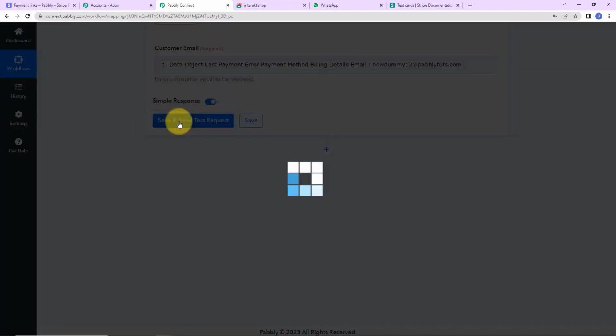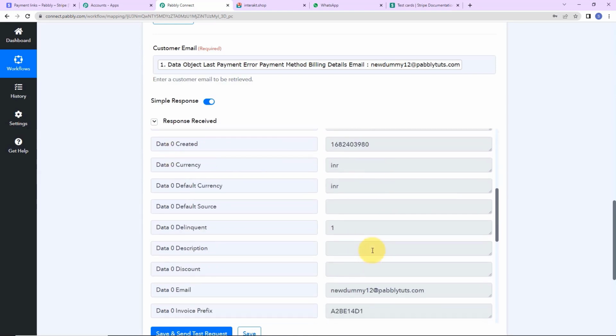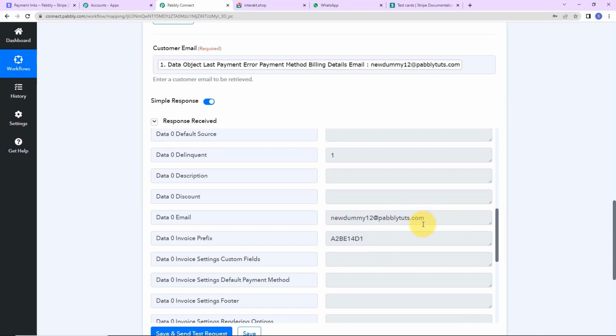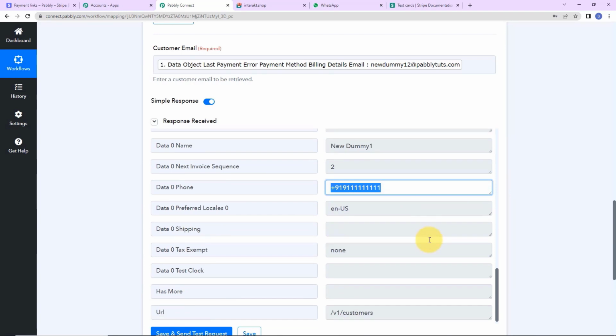Now I'm going to click on save and send test request. And as I do that, here you can see this here is the customer ID. Then again we have the address and this here is the email. Then this is the name of the person and we have also received the mobile number. So now once I have received this, what is my objective? I want to send a message on WhatsApp notifying the person that the payment has failed, where I'm also about to mention the amount, but here the amount is incorrect.